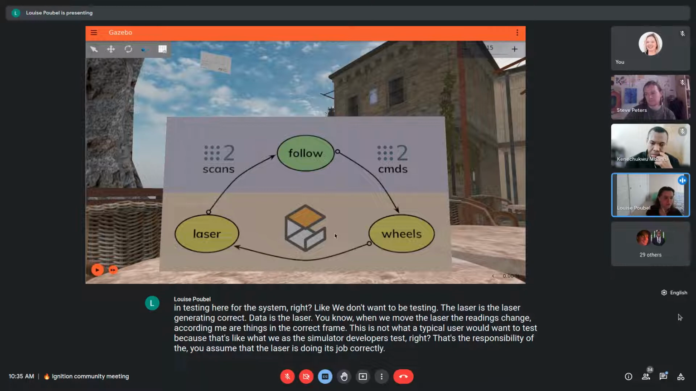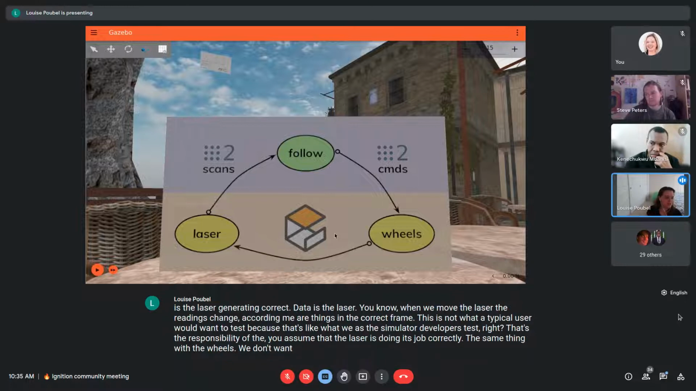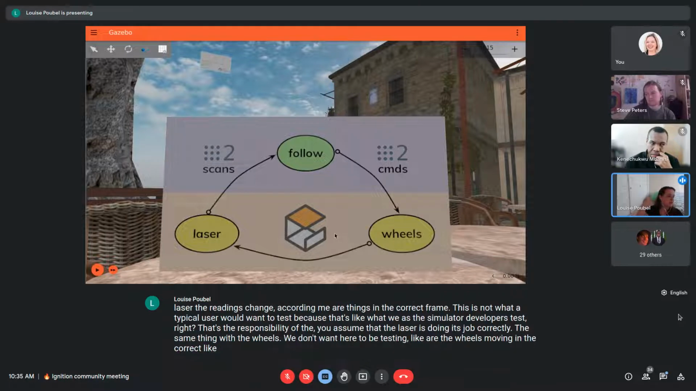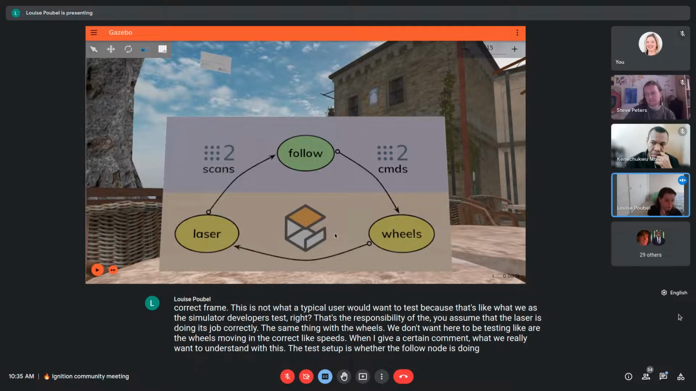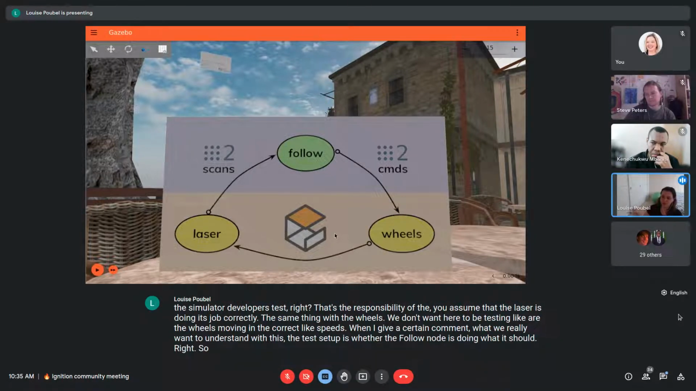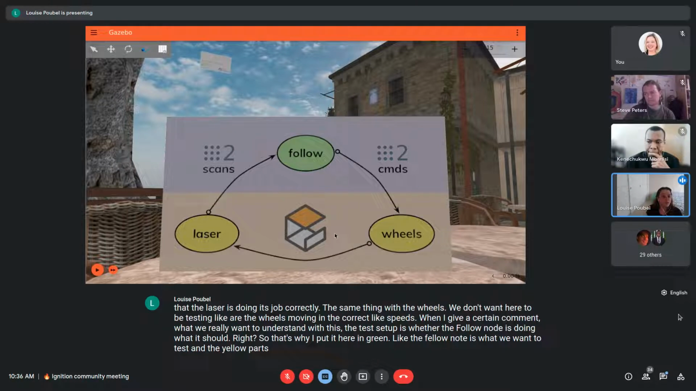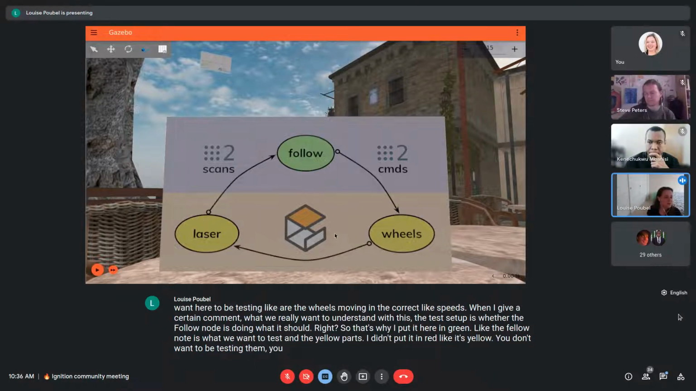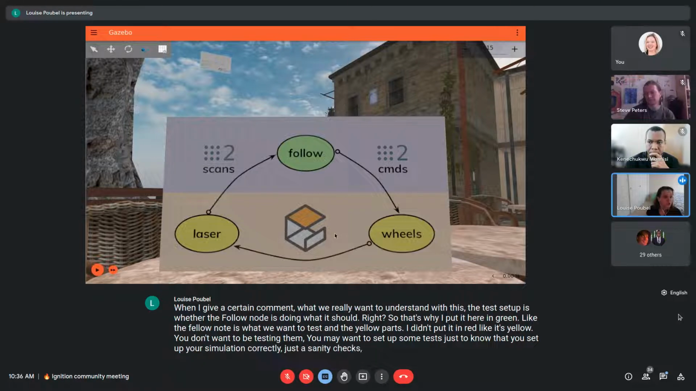The same thing with the wheels. We don't want to be testing whether the wheels are moving at the correct speeds when I give a certain command. What we really want to understand with the test setup is whether the follow node is doing what it should. So that's why I put it here in green: the follow node is what we want to test, and the yellow parts, I didn't put them in red, but you don't want to be testing them. You may want to set up some tests just as sanity checks to know that you set up your simulation correctly, but that's not the goal of your simulation.